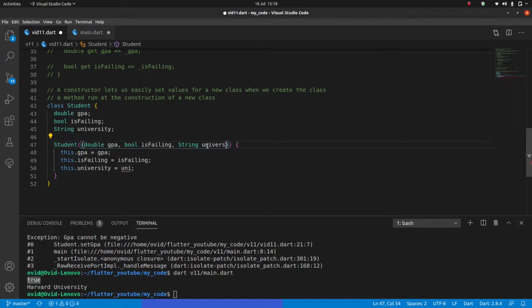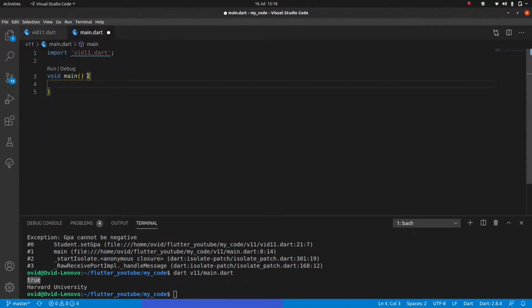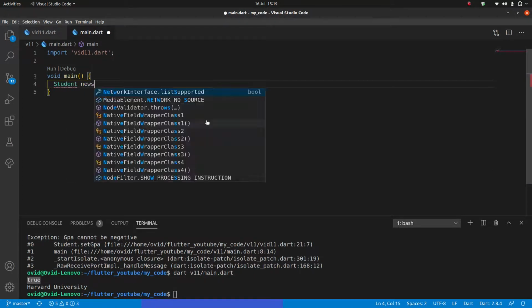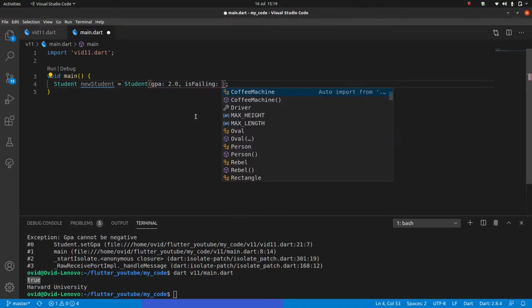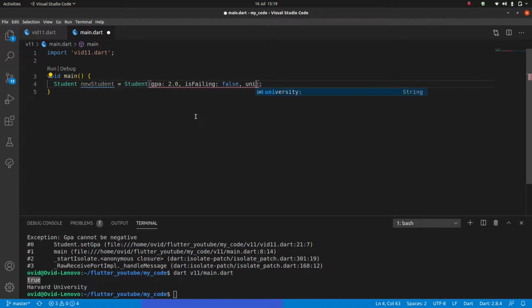And university here, gonna set that to university. Okay, so if we did want to make a student like this with the constructor, what we can do is say student, new student equals student. And now as soon as we instantiate it, we can pass in the things we want. GPA 2.0 is failing, false, university. This one's going to Yale, why not? We have a lot of very smart students today.